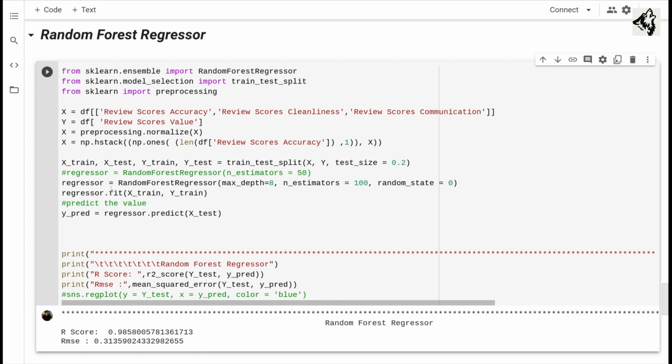Once we have trained the model, we use this model for testing to predict the review score values. For this regression technique, we got an R2 score of 98% and an RMSE score of 0.31. The model is better when the R2 score is nearer to 100 and the RMSE score is nearer to 0.